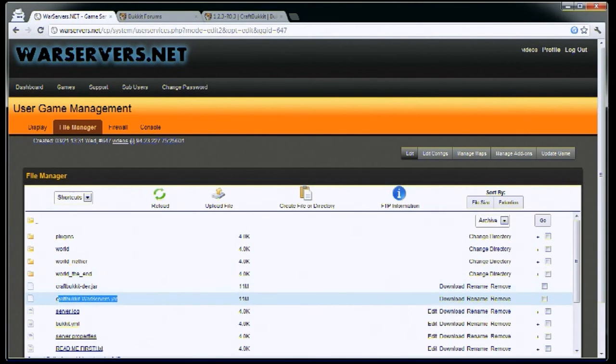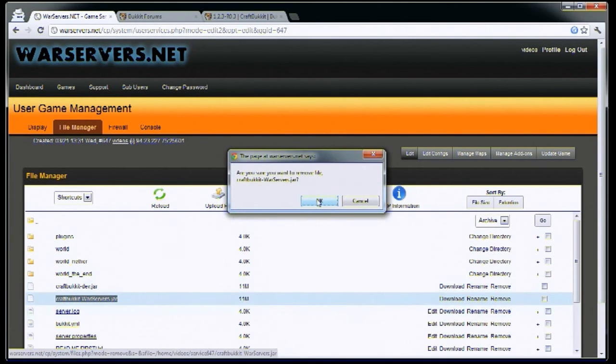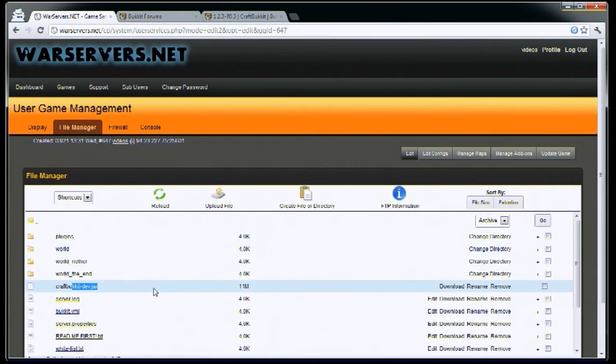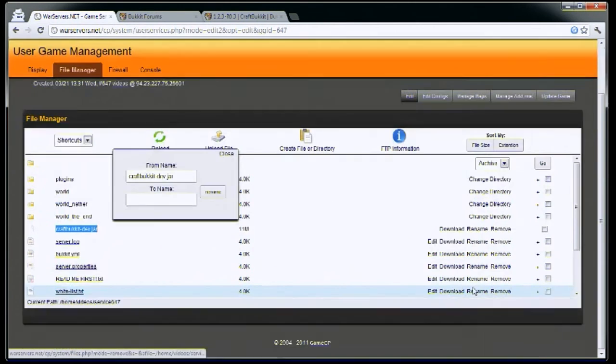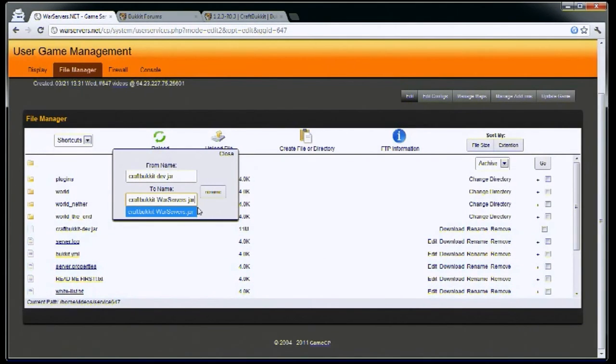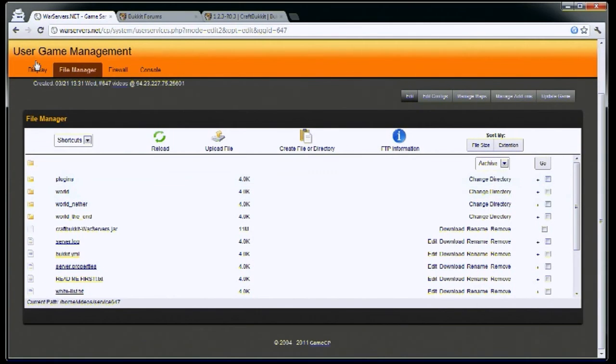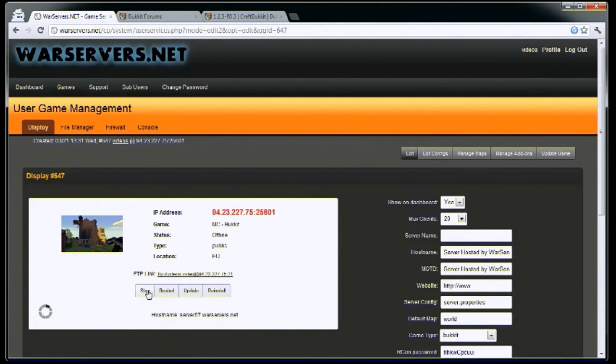So what we're going to do is copy that name, and we're actually going to remove that old craftbukkit-warservers.jar. Now we have just craftbukkit.jar. If we try and start the server, it won't start because we don't have that named craftbukkit-warservers. So we're going to paste that straight in there and rename it from dev to warservers.jar. Hit rename, hit OK, and start.